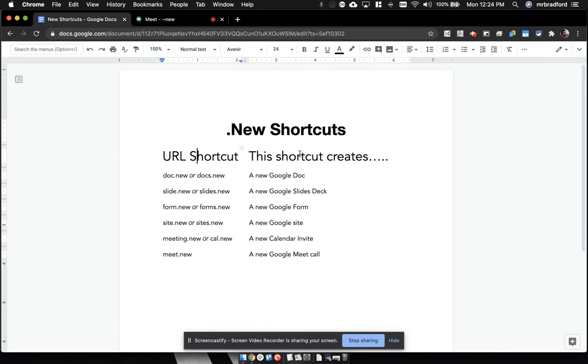So again, here are some of the shortcuts. What's really cool is that they're going to be adding a lot more, including working with other companies. I think like playlist.new will make you a new Spotify playlist and such.